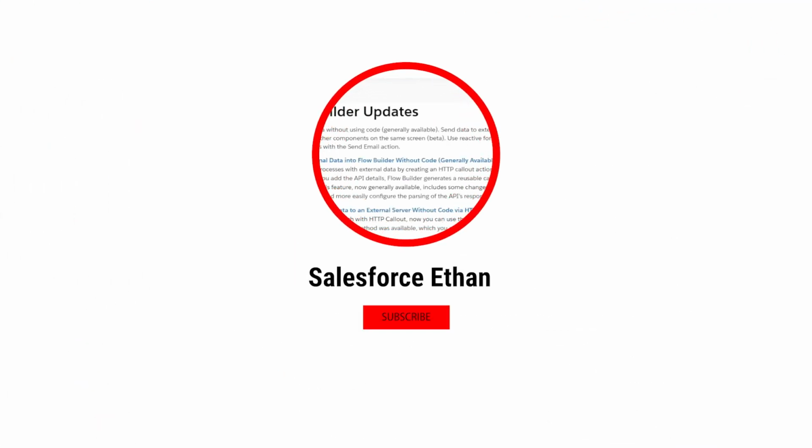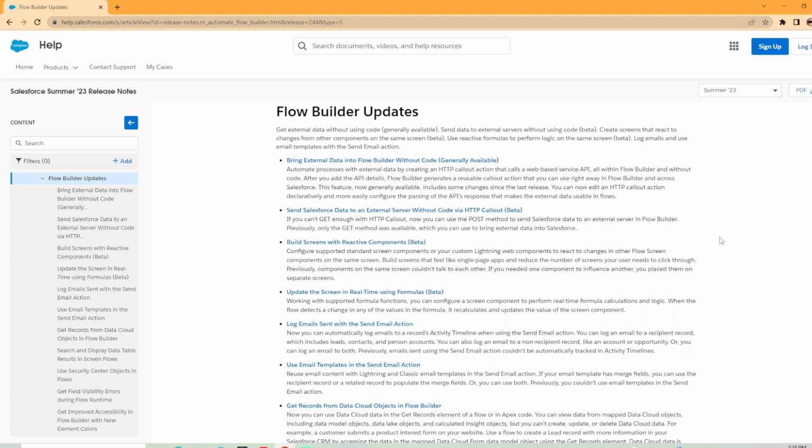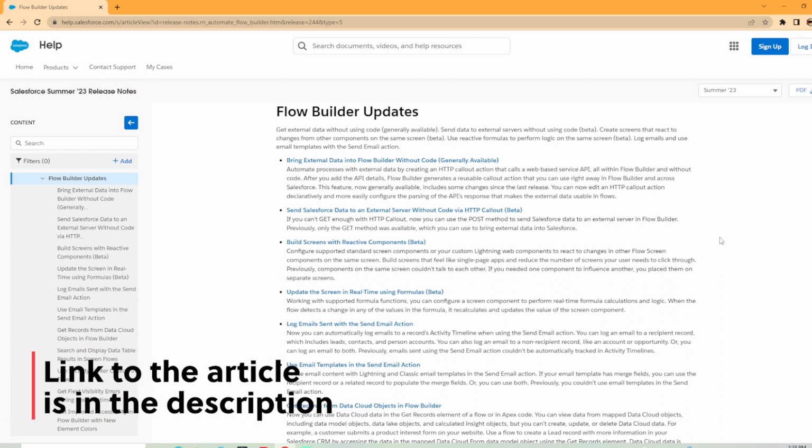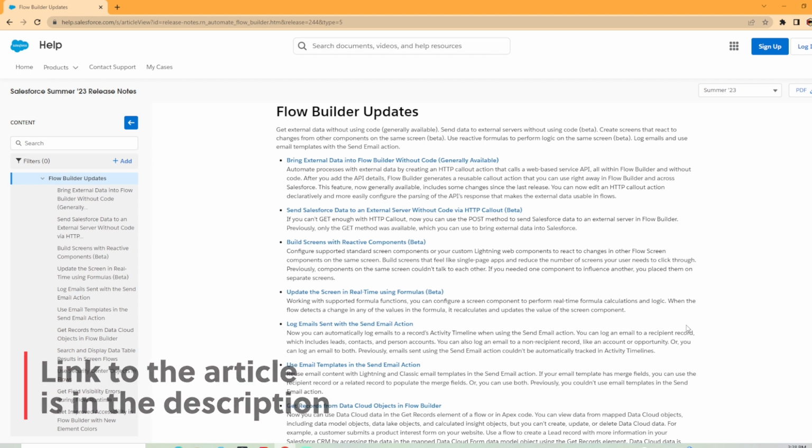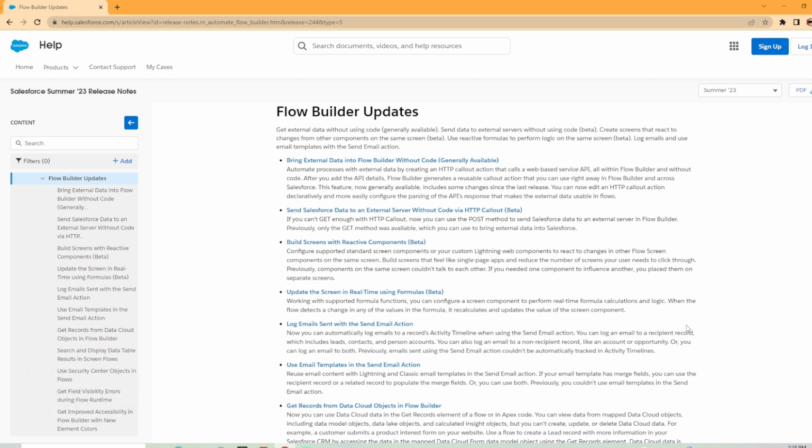Today we're going to be taking a look at some of the Summer '23 release notes for Flow Builder. We have some exciting new updates. We're going to be covering every one of the bullet points here, and on a few of them we're going to go into the articles themselves to look at some of the screenshots.